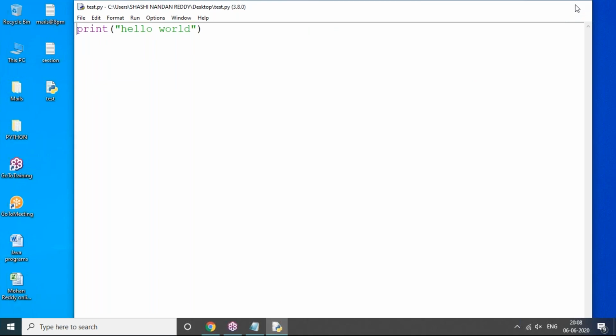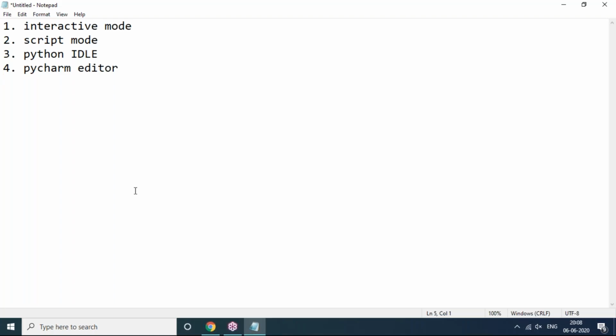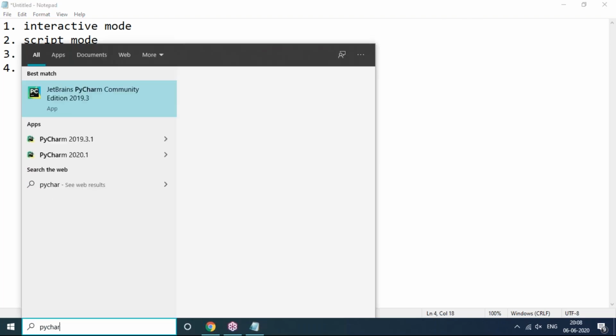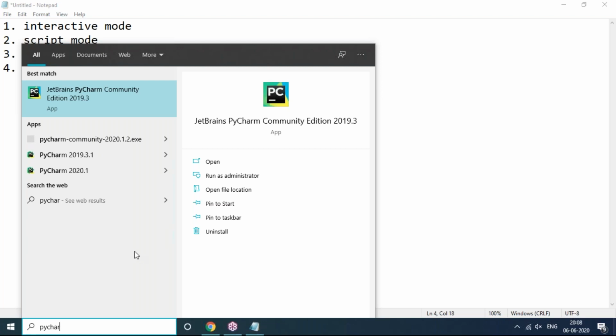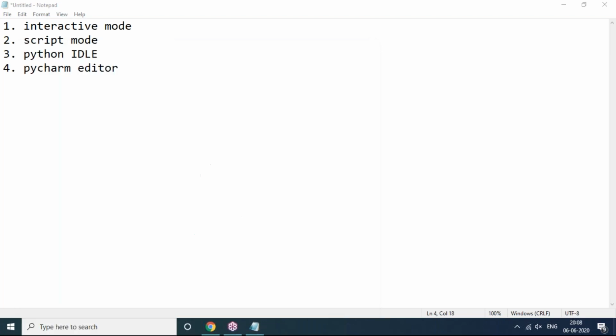Apart from these ways, what I suggest is that the PyCharm editor is the better option here. Yesterday I told you clearly how to download and install the PyCharm editor. PyCharm is the best editor for Python beginners. So let's move to the PyCharm editor here. Go to search, type PyCharm, and JetBrains PyCharm Community Edition. Click on it and you will see your PyCharm editor environment.